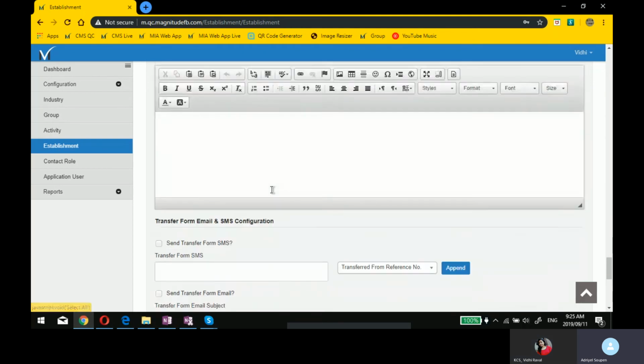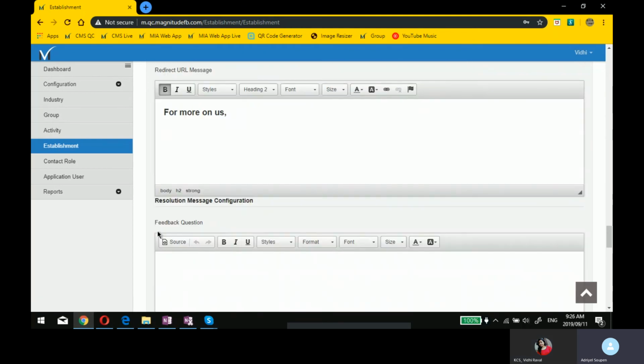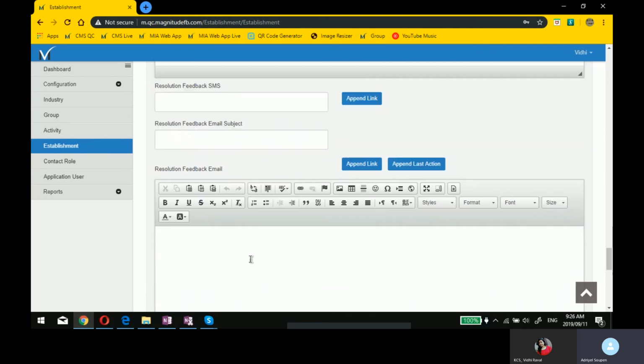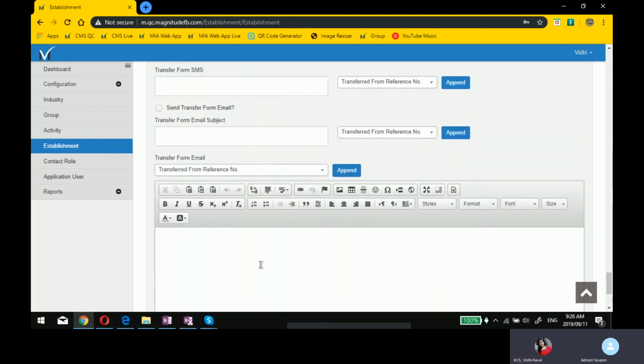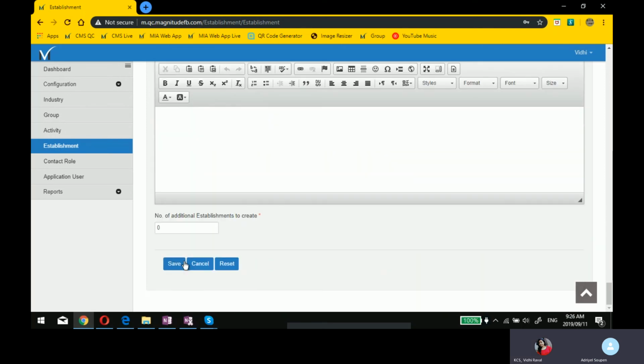You don't need to worry about anything after you finish this. You don't need to worry about any of these fields at the bottom. We don't use them anymore. Okay. So at the bottom here, you can see it says number of additional establishments to create. So if I wanted to create another, now that we were explaining earlier, where you can have a general task, you could have a general task for India, the different branches.